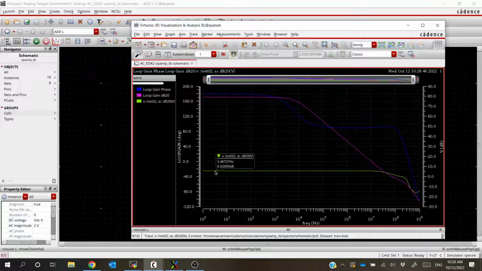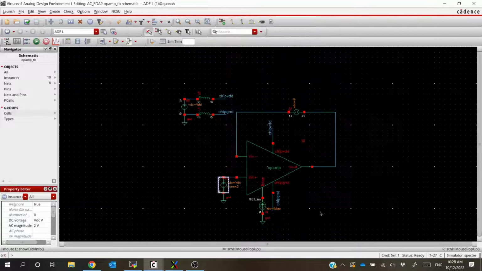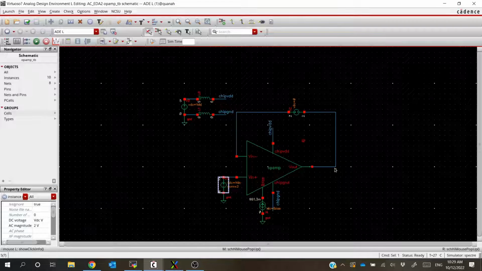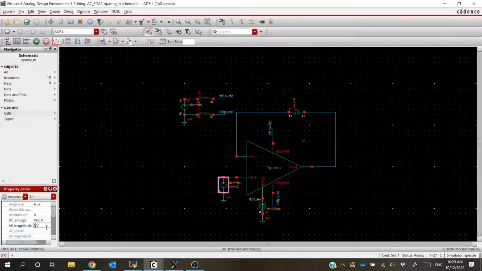So now our AC output has gone all the way up to 6 dB. That doesn't mean that we have 6 dB of gain. That's saying that if we do 20 times the log of this output voltage here, it gives us 6 dB. And the reason for that is only because we changed this AC magnitude in the beginning. That's why it's important for us to keep it at 1 volt.